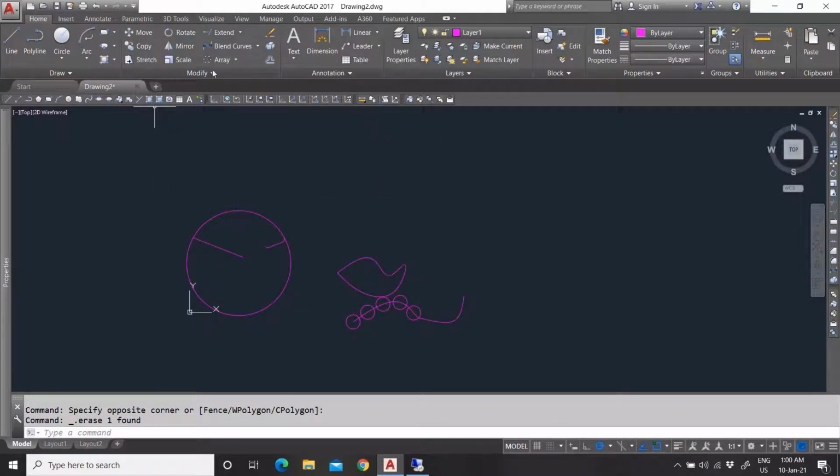So that's about that. The erase command basically just erases: select your object, then press spacebar and it will erase it.